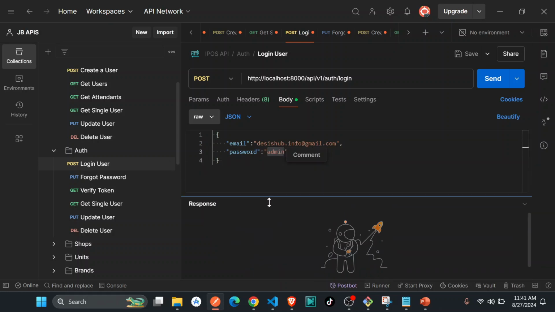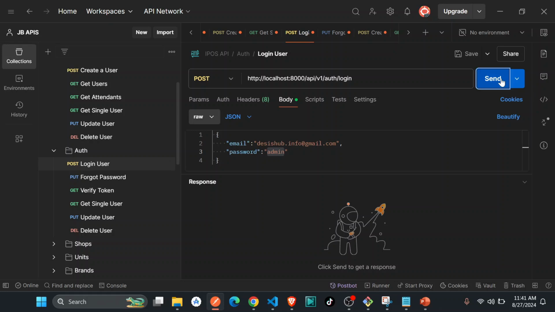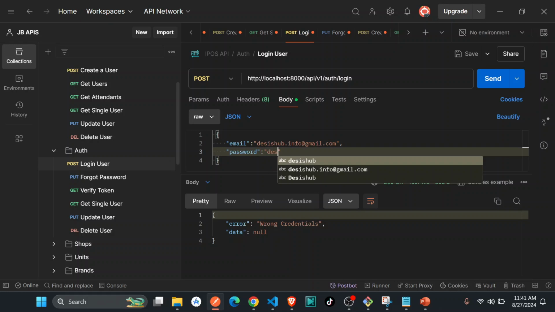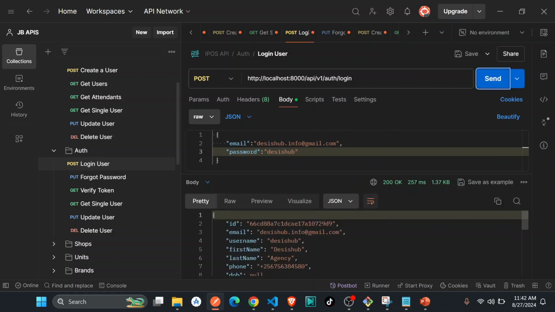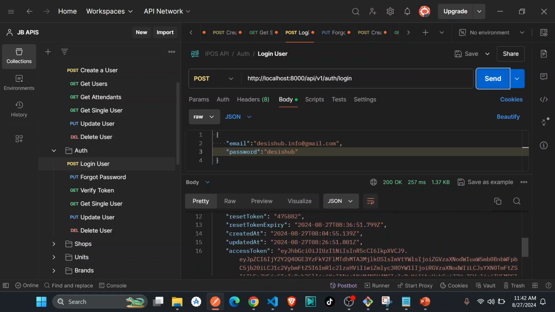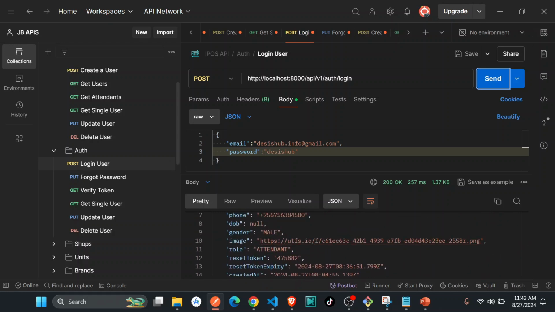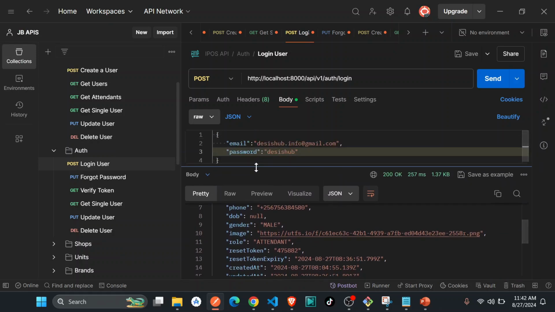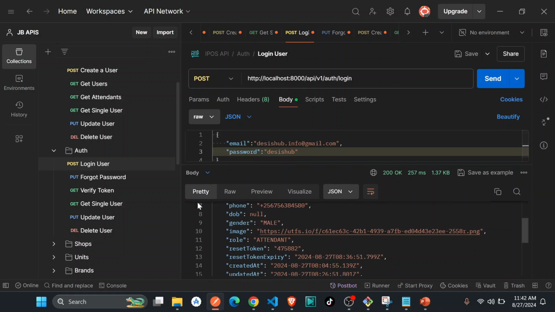So if we want to first check the password right now, if I go here to login and use like admin, that is the wrong password. So you can see here wrong credentials. If I put this is hub and try to log in with this one, you can see this logs in and generates an access token. So we're just going to go ahead and change the password for this.